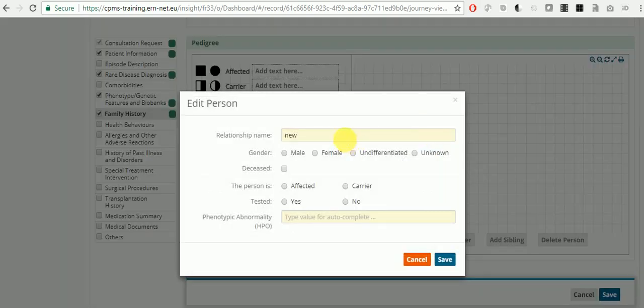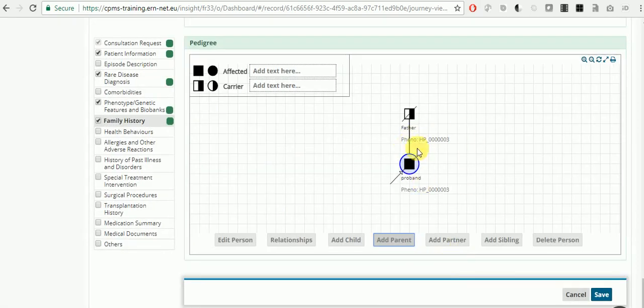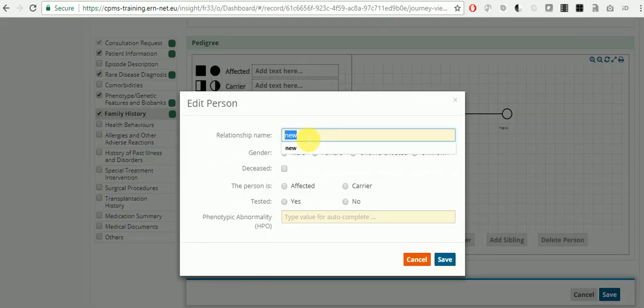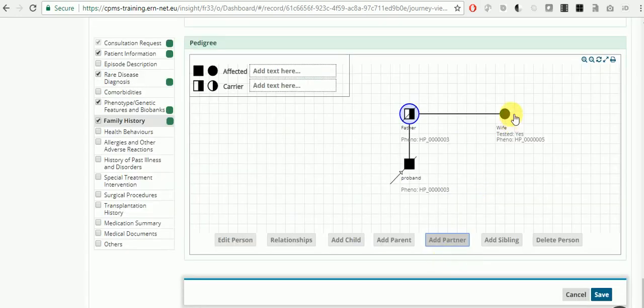I can add parent. Let's say this is his father, male, he was deceased, he was a carrier, and he has a phenotype abnormality with that. And his father has a partner. And she was affected, tested, and she had that condition. And when you hover with the mouse here, you can get the description of the HPO abnormality. I'm going to save the form.